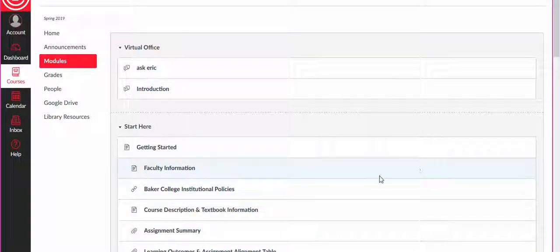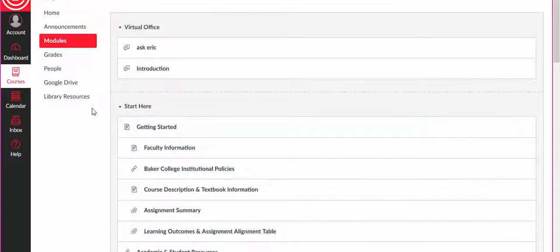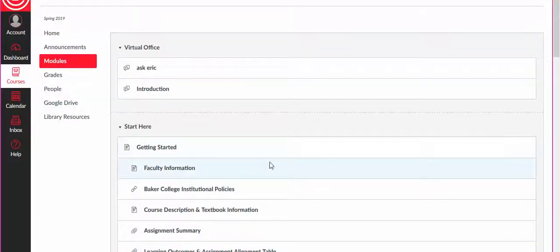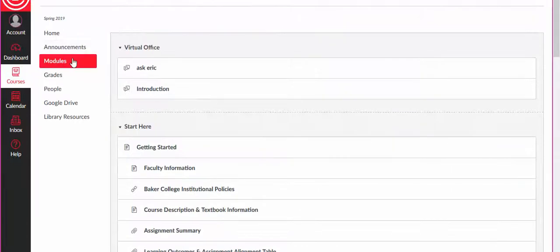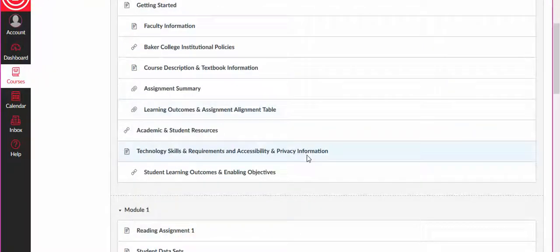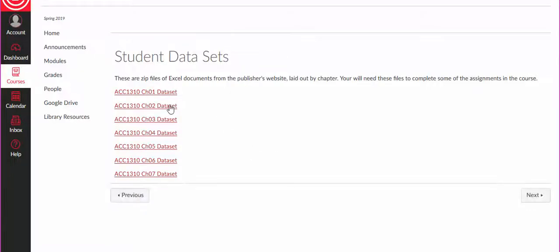Okay, I just want to go over the homework to give you a little more specific assistance to get you going, especially for early chapter 2. If you go into modules, you can go into the home area and go to module 1 or whatever. If you go into student data sets, you'll see the data sets listed here that you'll need for chapters 2 through 7 for this course.